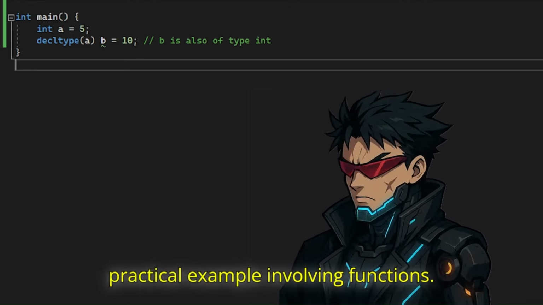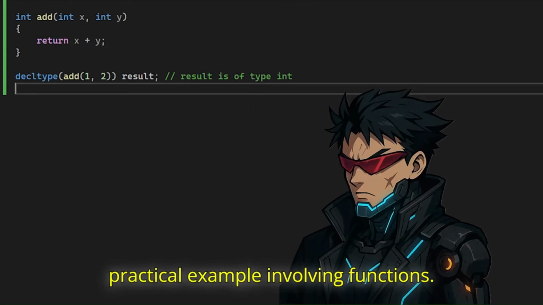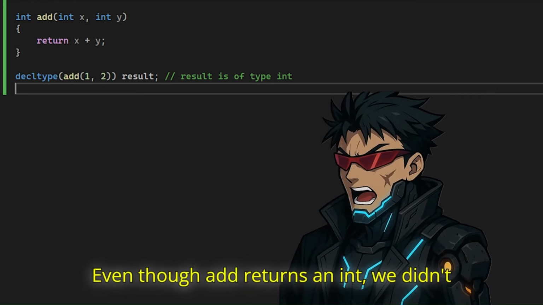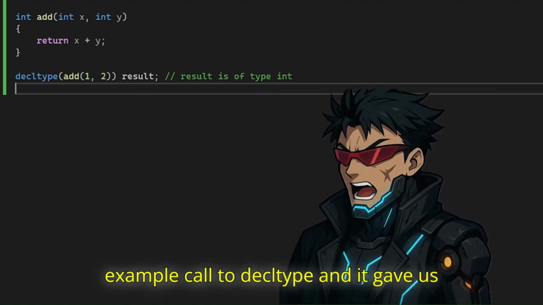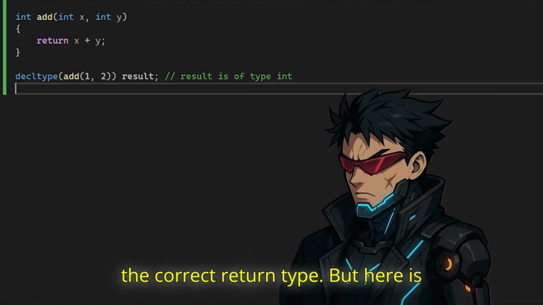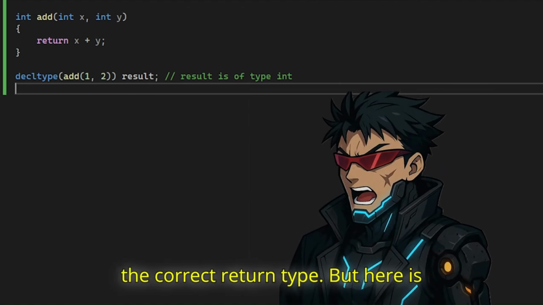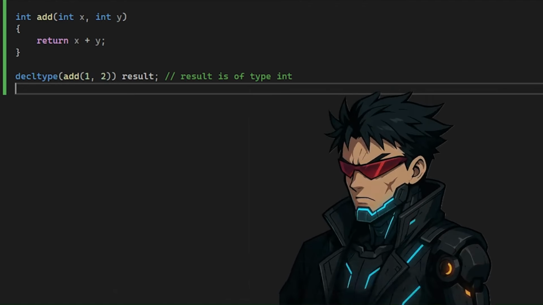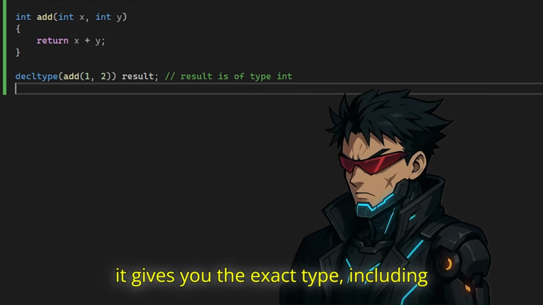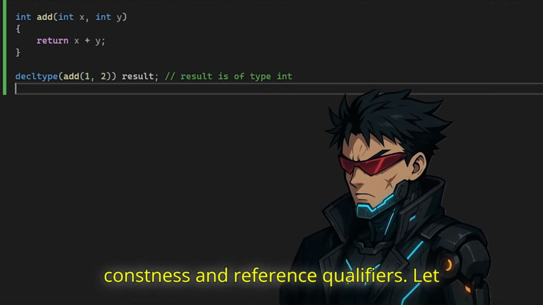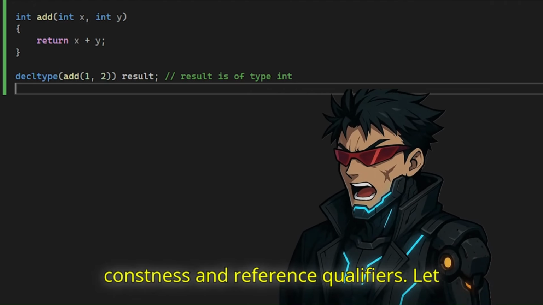Here is a practical example involving functions. Even though add returns an int, we didn't need to know that. We just passed an example call to decltype and it gave us the correct return type. But here is where things get more interesting. Decltype doesn't just give you the type, it gives you the exact type, including constness and reference qualifiers. Let me show you.